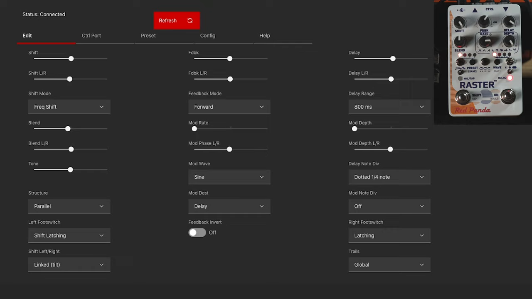Okay, we are back and we now have our web app open. As you can see, we've got USB-B plugged into the Raster, and we are looking at, in Chrome, the editor for the Raster. You've got your main page where you can make all your changes.